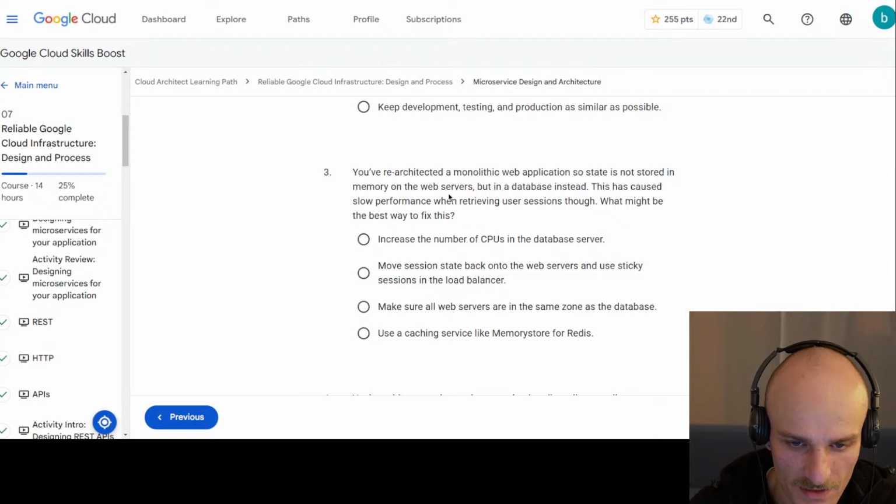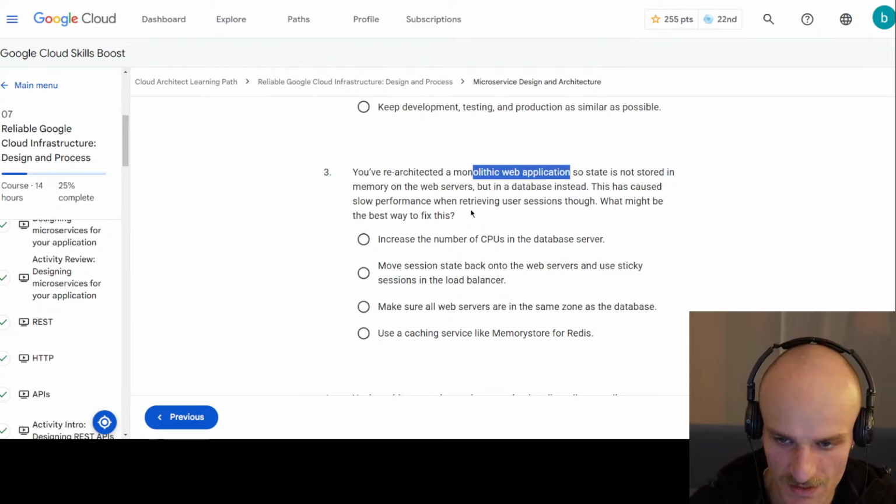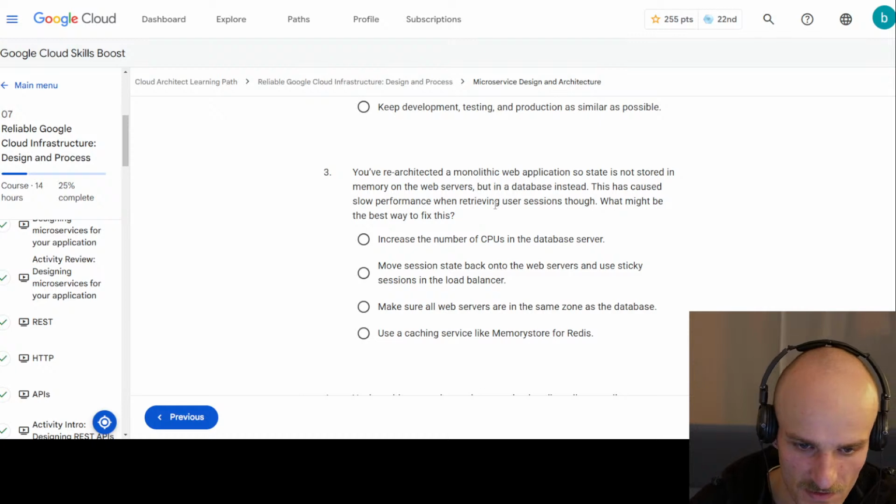You've re-architected a monolithic web application, so state is not stored in memory on the web servers, but in a database instead. This has caused slow performance when retrieving user session though. What might be the best way to fix this? If I'm not wrong, we have to decouple front end and back end, and for stateful services, we're going to use Redis.